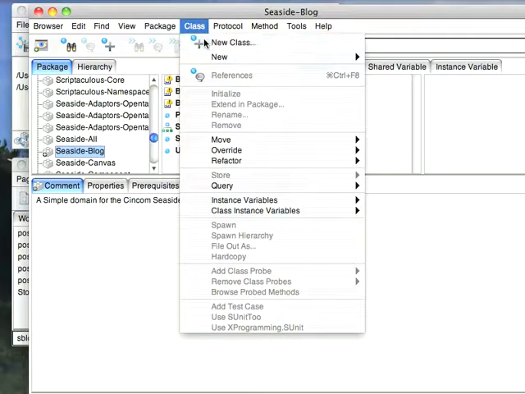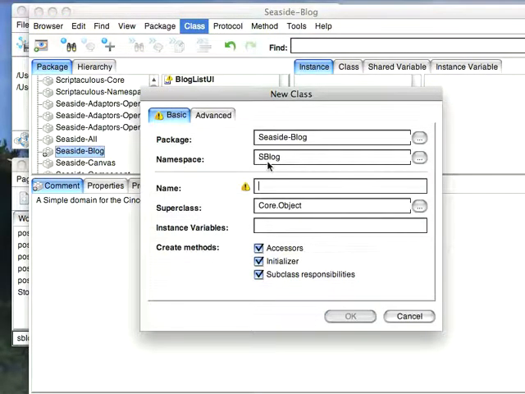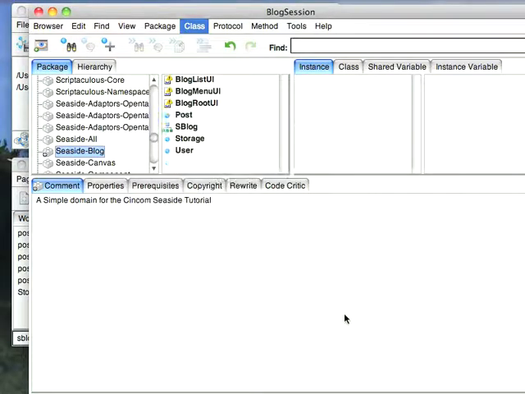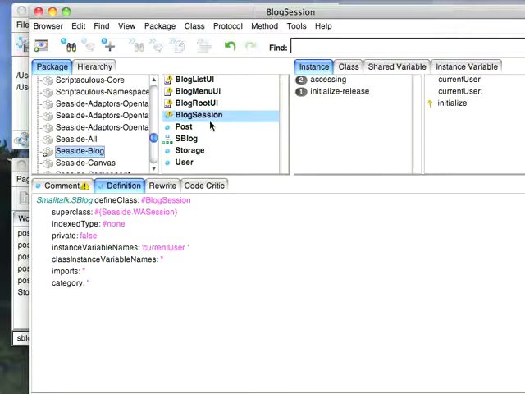We're going to go to the new class dialog here. We're going to call it BlogSession. We're going to subclass this from Seaside.WASession. And let's try to spell that correctly with a capital S. And we'll give it an instance variable of currentUser. The idea here is that we will have a user cached in the session so that we can check to make sure that the current user is logged in or not. So that's really all we need to do with that session class.